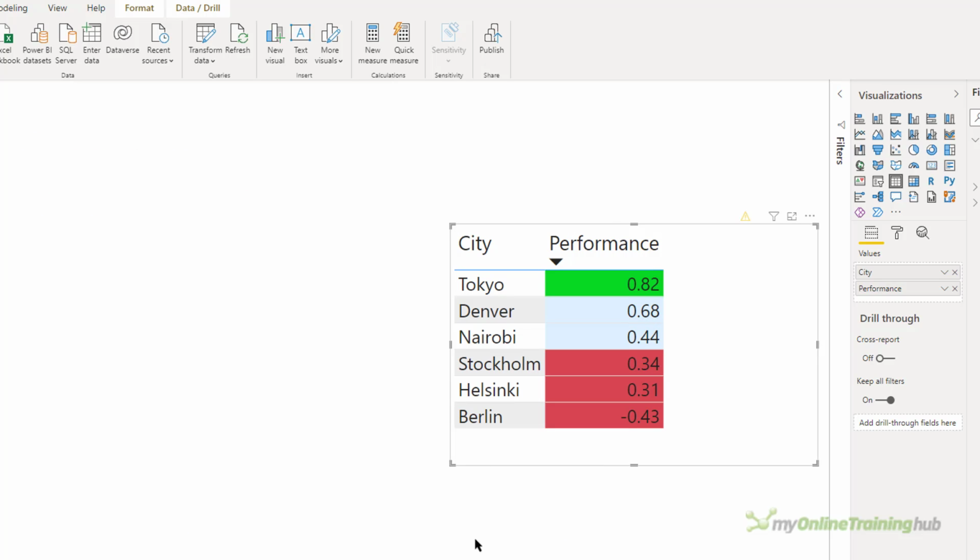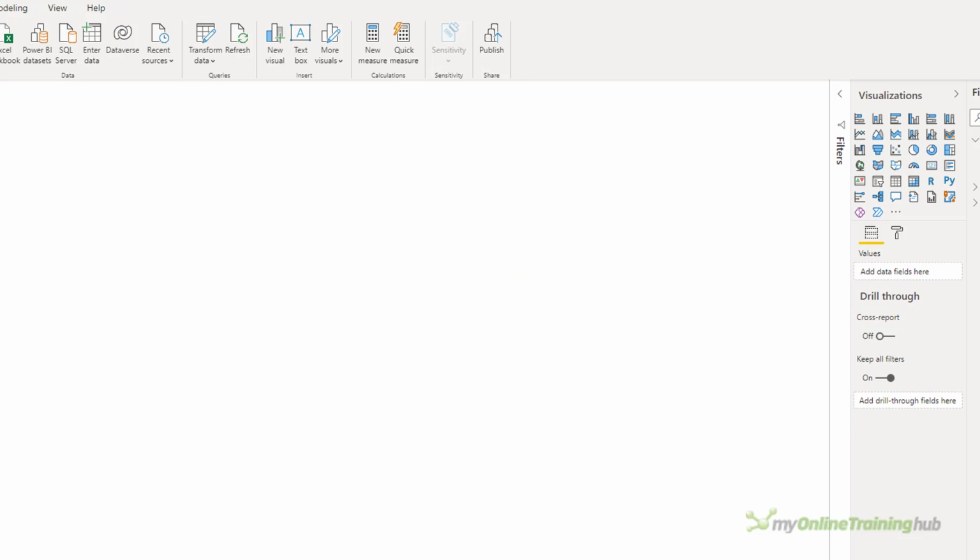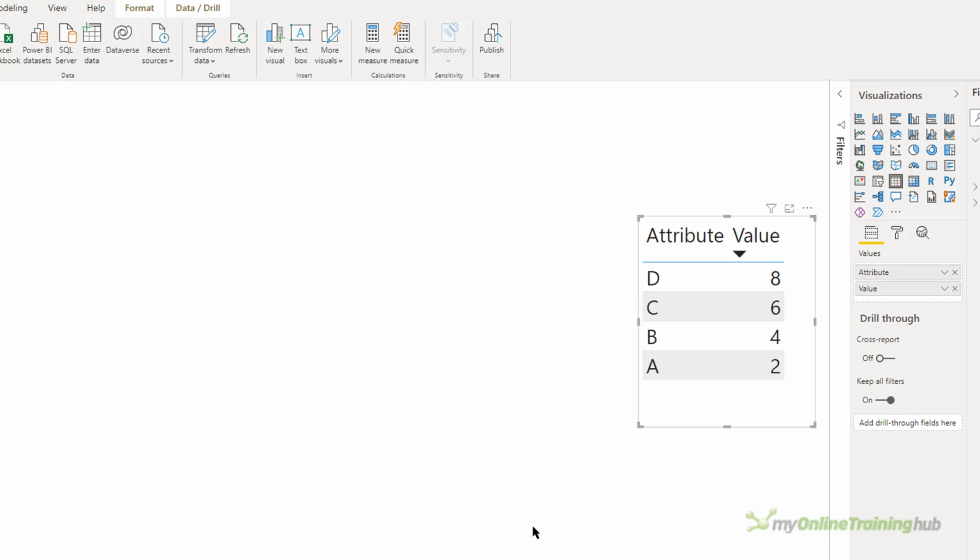Now I'm going to show you how the conditional formatting works when you use rules and percentages. I'm going to use this slightly simpler table because it illustrates the point a bit more clearly. With percentages, the percentage is worked out based on the range you have from your lowest to your highest value.